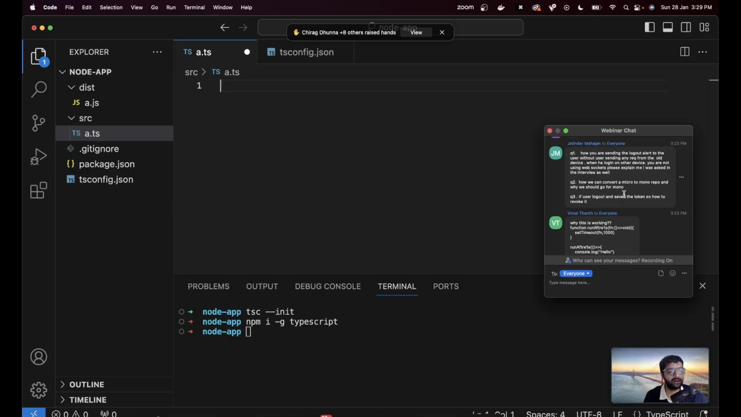How can we convert a micro repo to a mono repo? Why should we go for mono? What's a micro repo? Probably one with multiple folders. There are 10 different reasons to have a mono repo. You can share code between them. The build times are faster. We will discuss this very soon when we reach Turborepo.